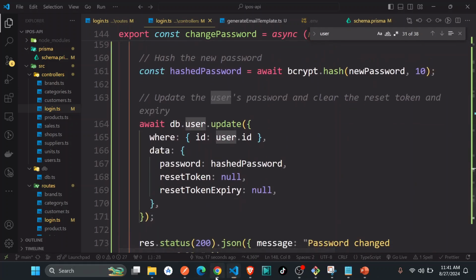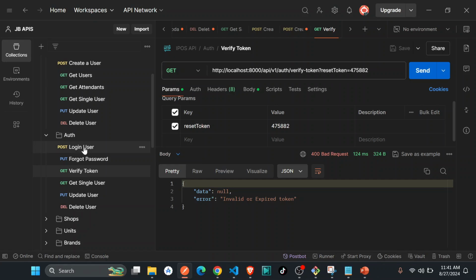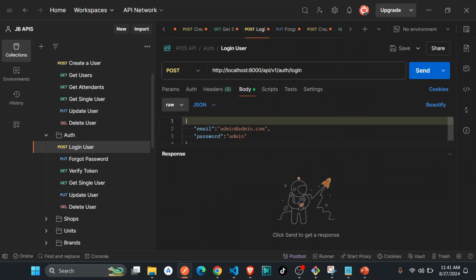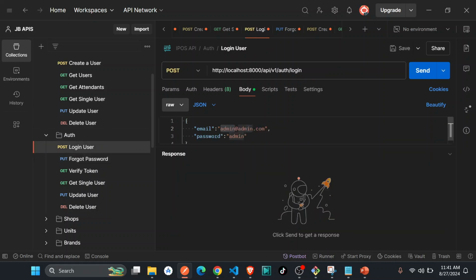So the current password for this, we can just first go and test the current password. If we just go to login user, you can pass in here the email for this. Let's go here and copy this email.